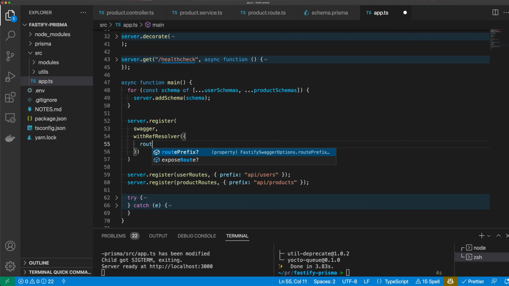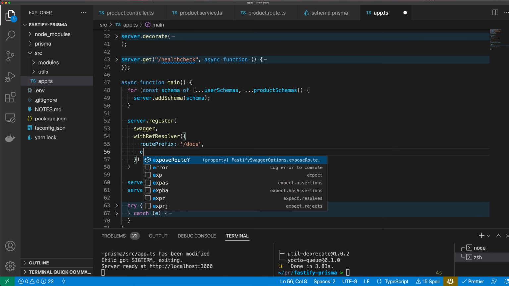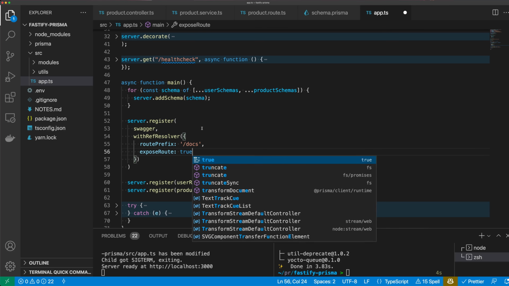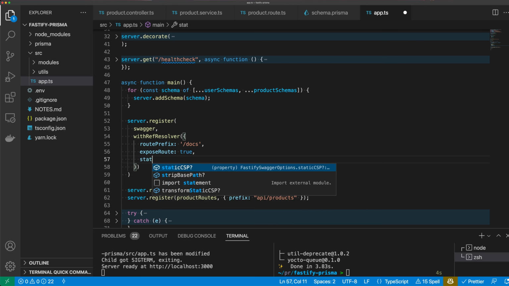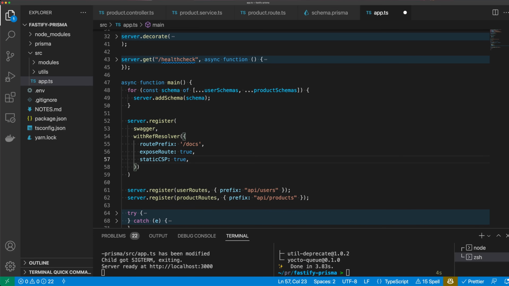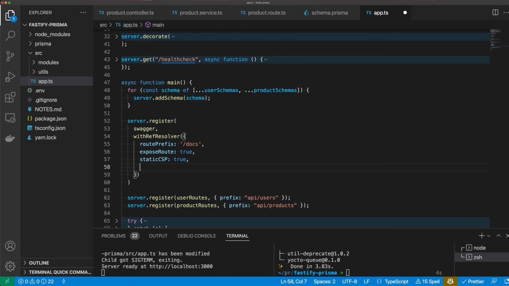So I'm going to say routePrefix, and I'm going to prefix our route with /docs. You could say something like Swagger, or you could say OpenAPI or something, but I think /docs is a nice route. I'm going to set exposeRoute to true, and this is going to expose the docs route. I'm going to set staticCSP to true, and this is going to enable content security policy headers for static resources. Then I want to define some OpenAPI properties. So I'm going to say openapi.